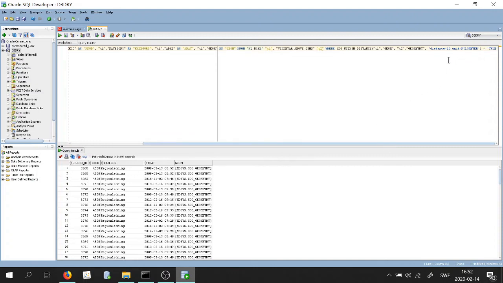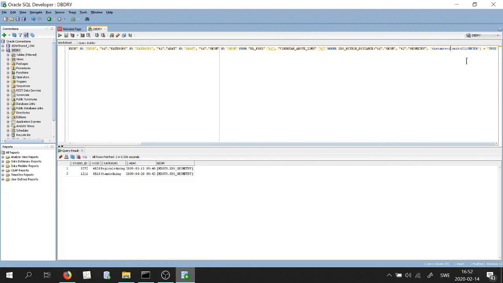I want to select all the power lines within 1 kilometer of these measured forecasts, and then you will get the result immediately. So that's how you can use Oracle Spatial Studio and how you can use it in conjunction with SQL Developer.